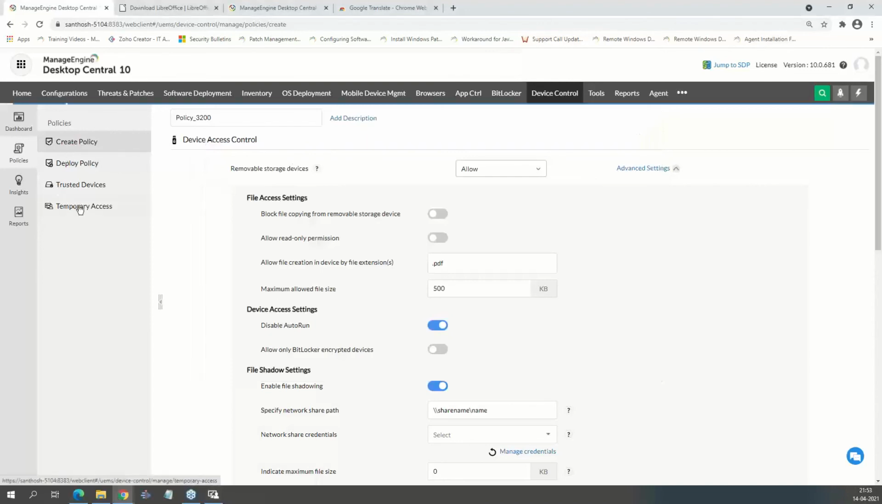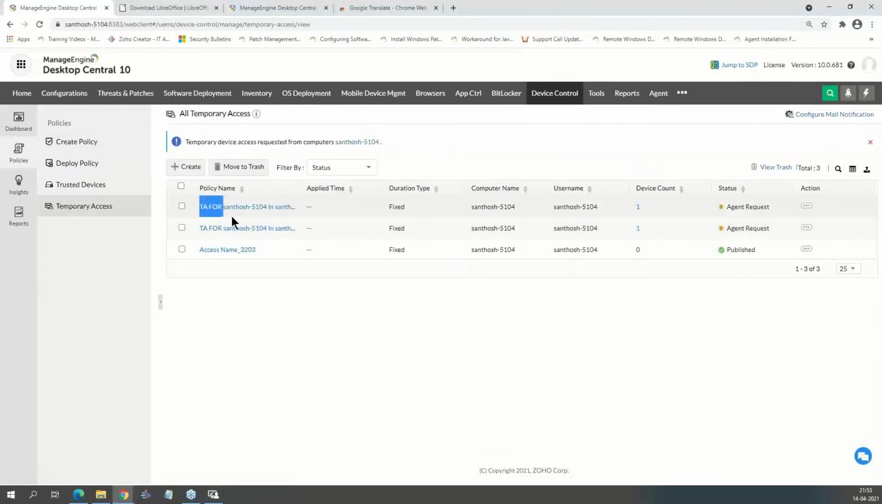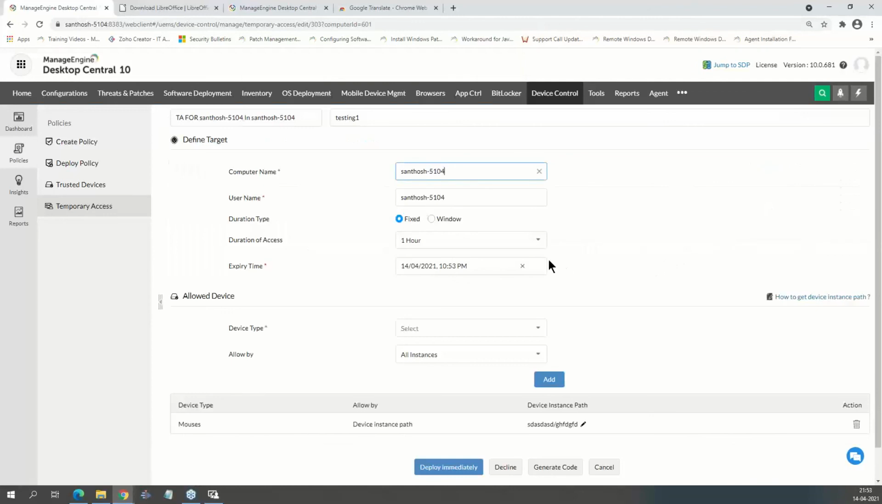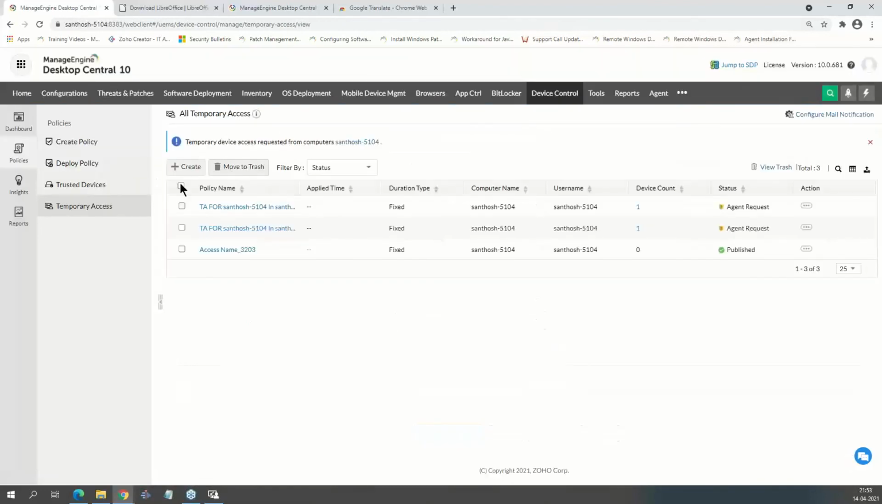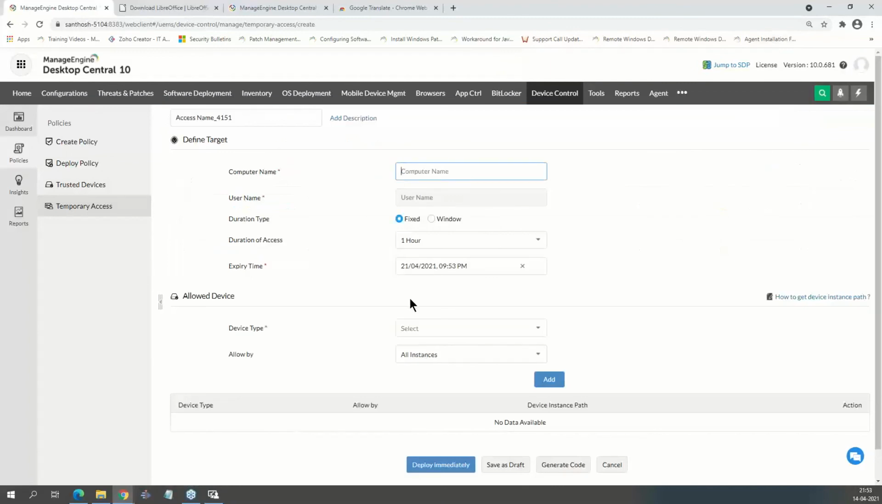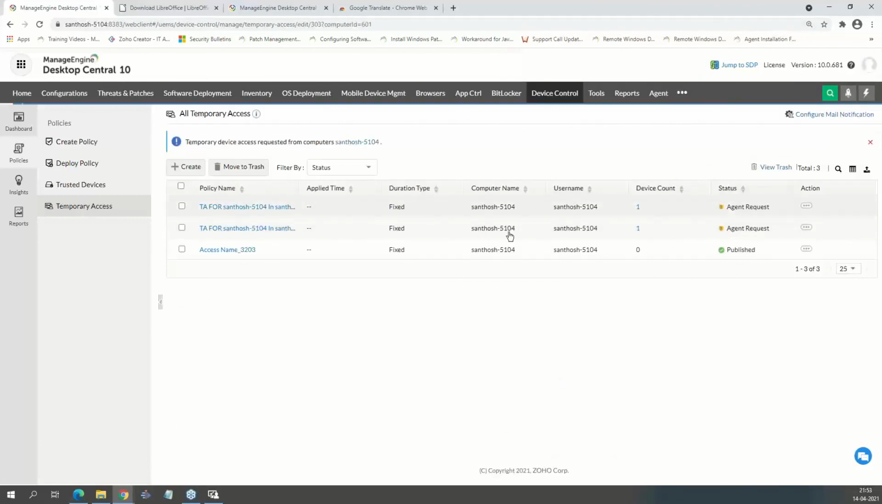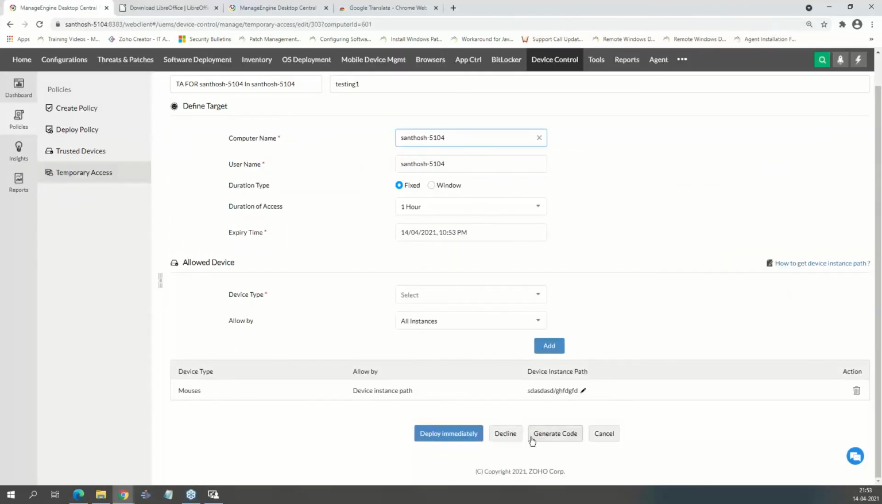So I go to the server. When I go to the temporary access, I can see that it's created over here. That's created right now, right? If I want to approve it, all I have to do is modify that. You see the testing one here, and deploy immediately. It's going to give them the temporary access that they have requested. I can either deploy it from here, so there are two ways: I can create a temporary access for the users from the server, or have them request from their agent and then just approve it right out of here. Both ways I can deploy it, right?